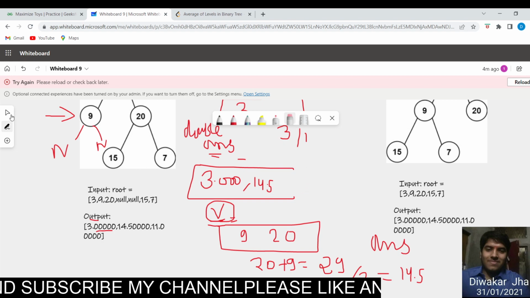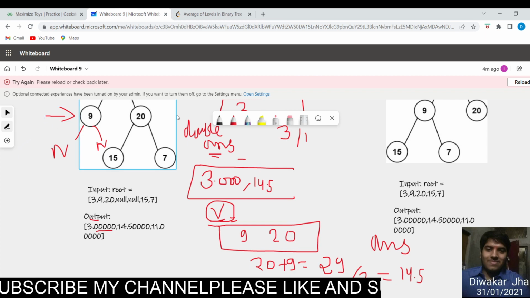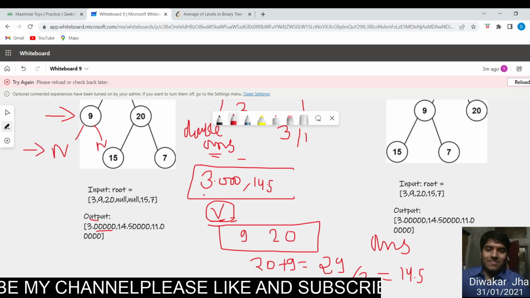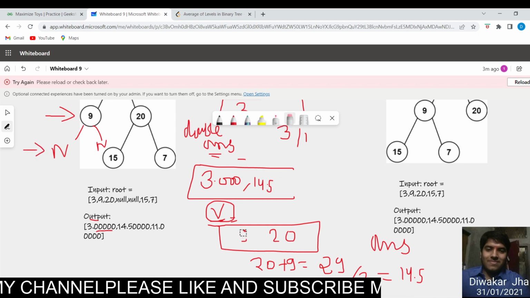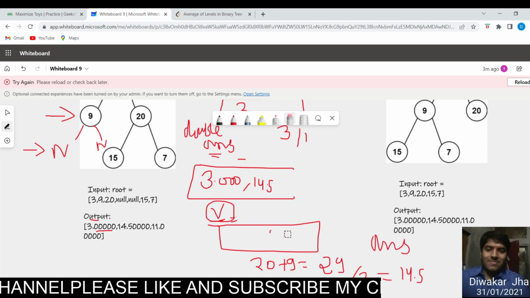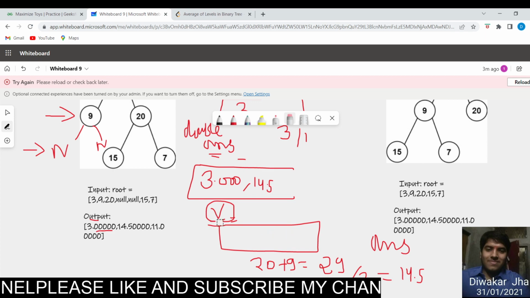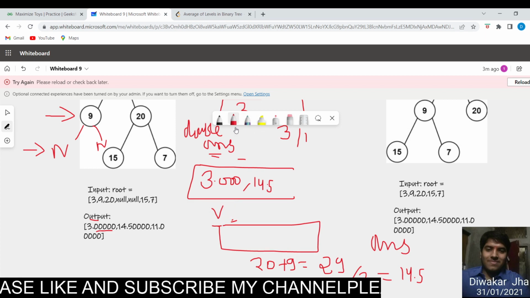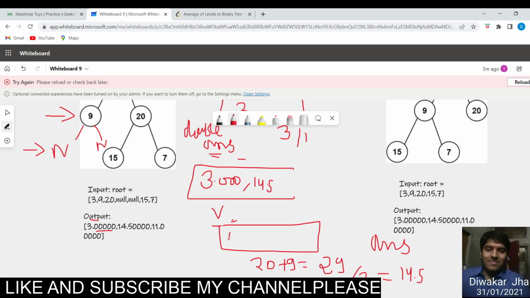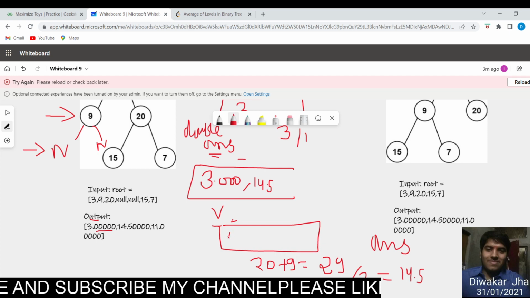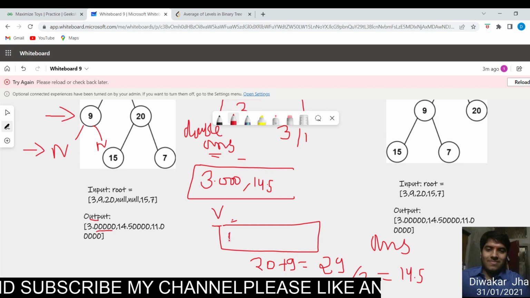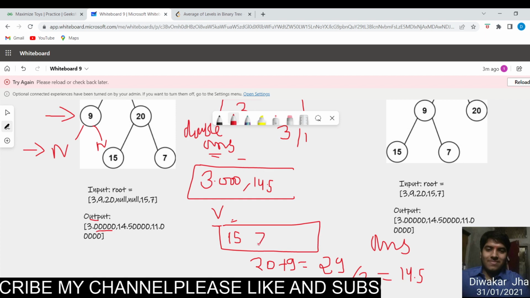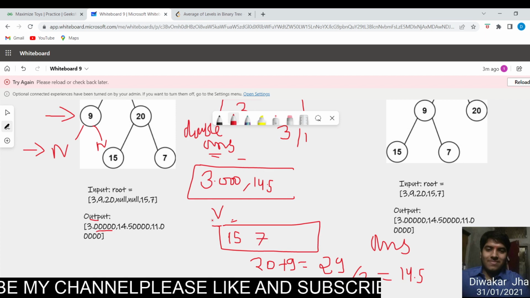Okay, and next we will go to the next level and store each level value. So our third level, the value is null. We will not consider the null, so the value is 15 and 7. We store 15 and 7 into the vector v.